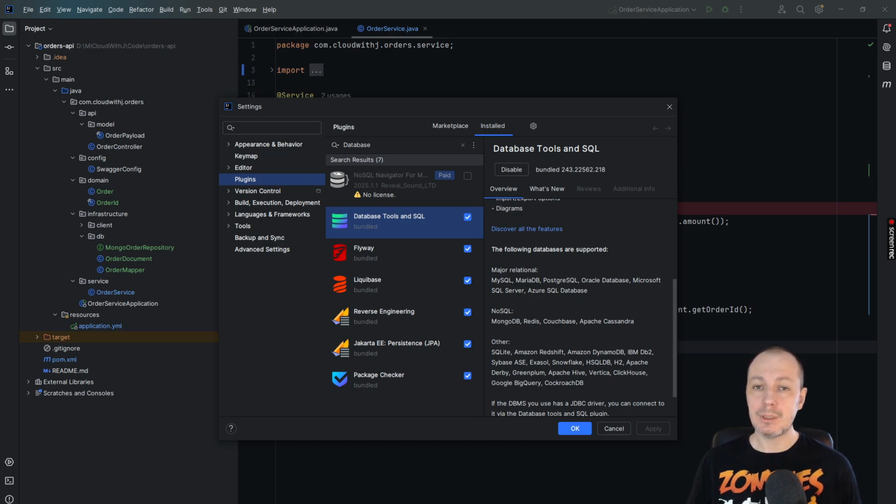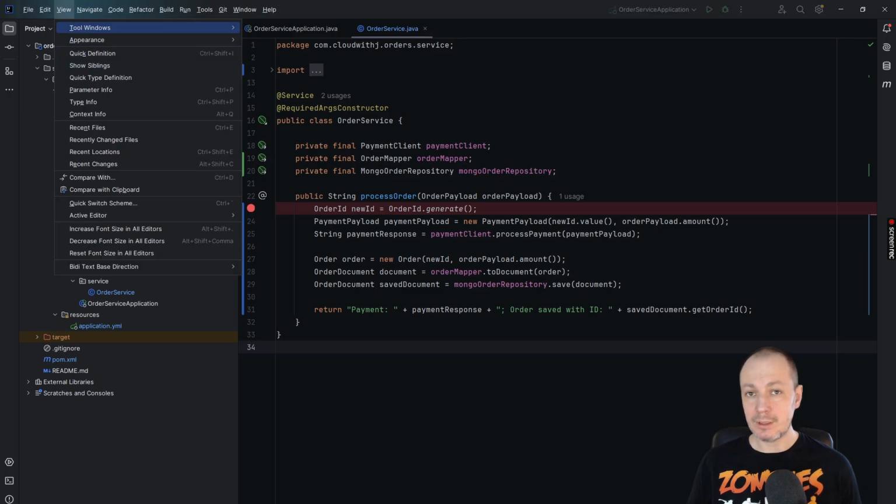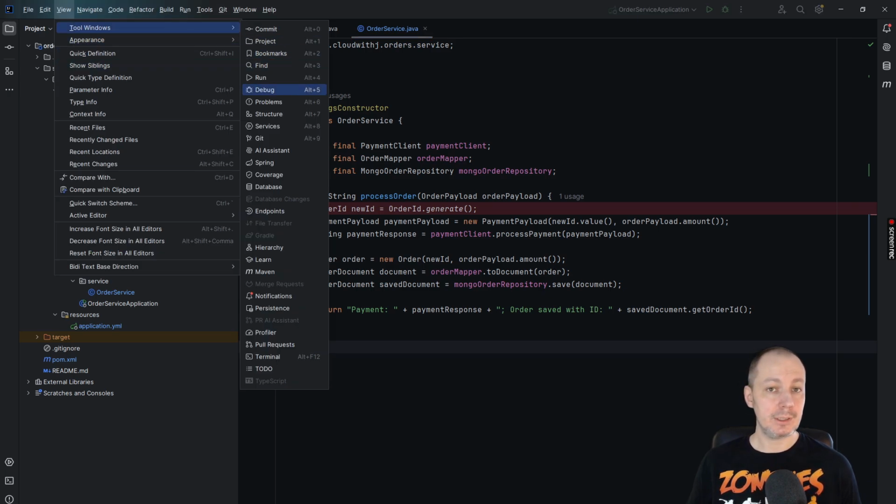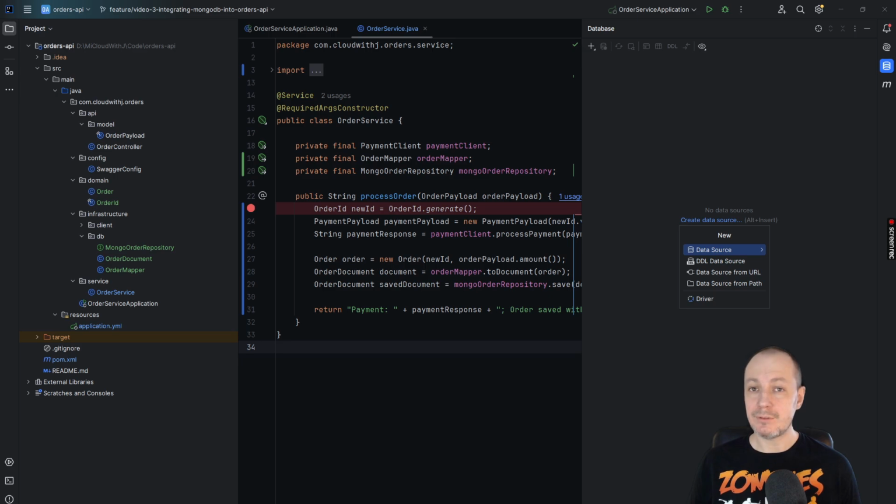I already have this plugin installed, but if you don't, you can install it right from the window shown on the screen. Once the plugin is installed, just go to Tools, Windows, Database, where you can easily configure a data source.